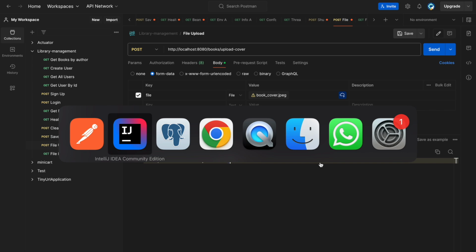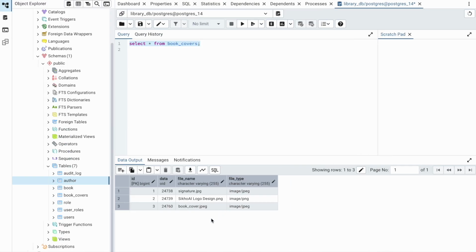Now let me go to the database, and before making a call to API there were 3 records. Now I made a call and here it should be 4 records. So let me refresh the data. So here you see the 4th record is saved, which is book cover JPG. So this API is working as expected.